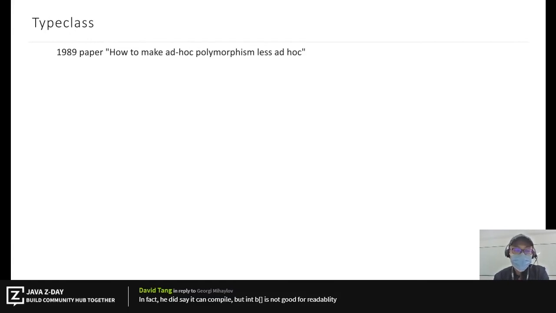Now, typeclass. This concept was introduced first in the 1989 paper, How to Make Ad Hoc Polymorphism Less Ad Hoc. In the programming language Haskell, typeclass is implemented. And in some other languages like Scala and Rust, the typeclass functionality provides a way to implement it. But in Java, we don't have typeclass. Still, here we can adopt some of its idioms into our programming. So I'm going to talk about it in Java.